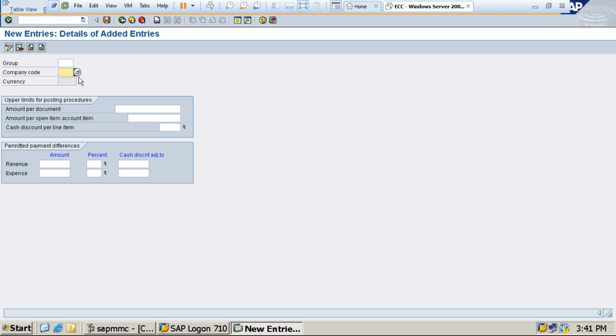I'll be giving company code MCC1. You don't want to specify the currency. Why don't I want to specify? Because the currency is taken automatically. I don't want to specify the currency there because it's gray. As I told you, if it is gray, you don't want to enter. Automatically, it will take.